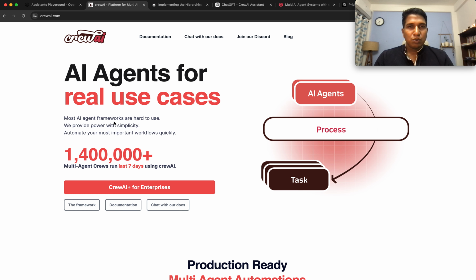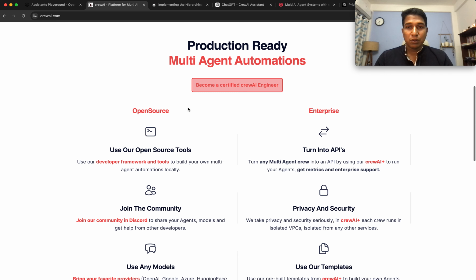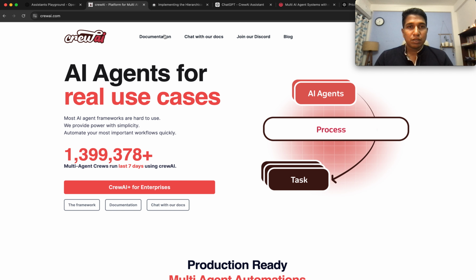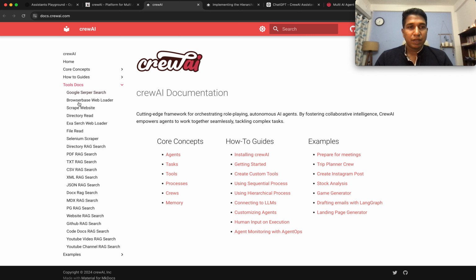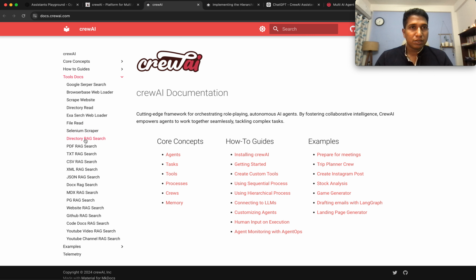Okay, so the interesting part about these crews, one thing I found, is they have the concept of tools, and there is an extensive list of tools. So if you can see, there's a Selenium scraper, PDF RAG search, and multiple others. So based on your data, you can use specific tools. So we are giving the agents the capability to use these tools and make our responses better.